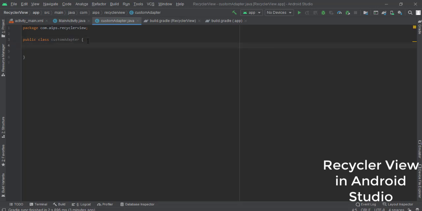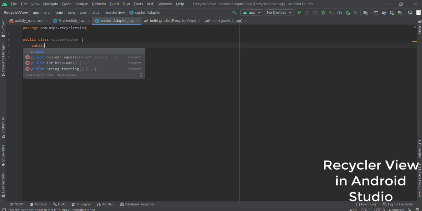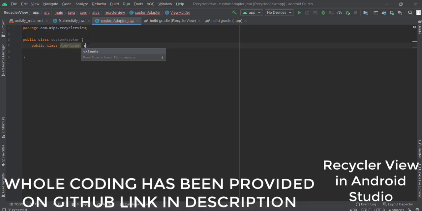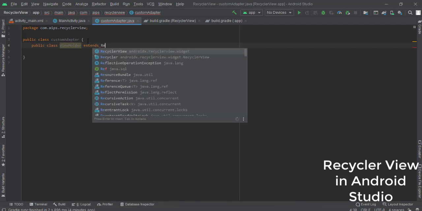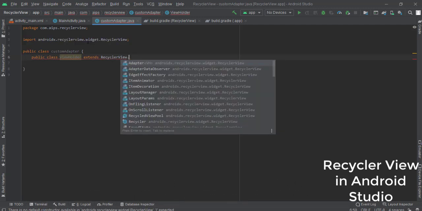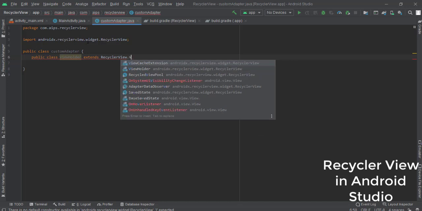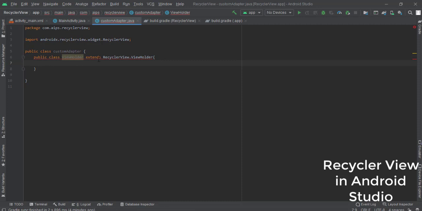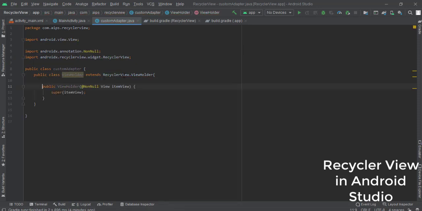Now go ahead and declare one more instance, so public class ViewHolder, and this will extend RecyclerView.ViewHolder. We can see that this is an error, so just click on this, create the constructor of the class, and then leave it as it is.